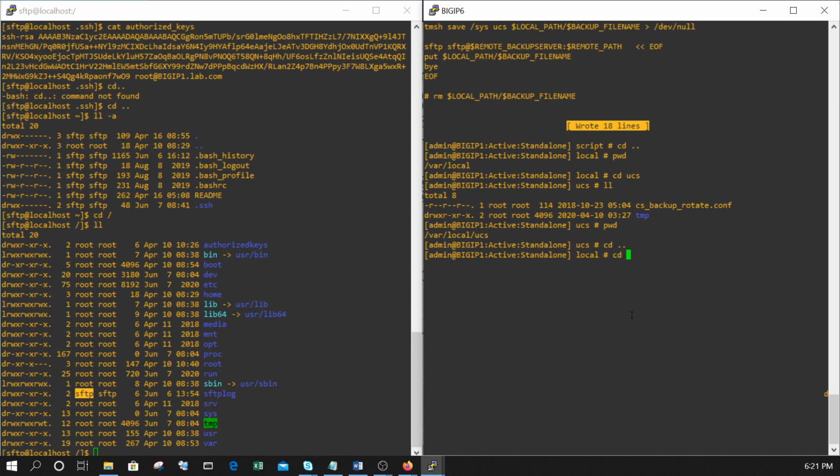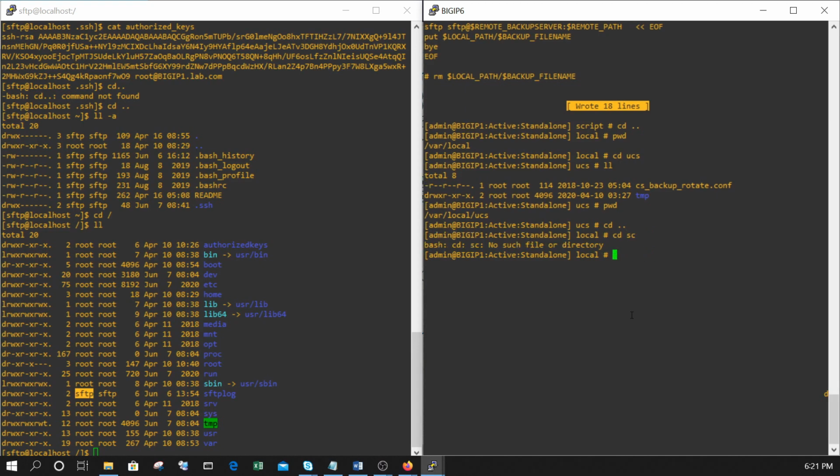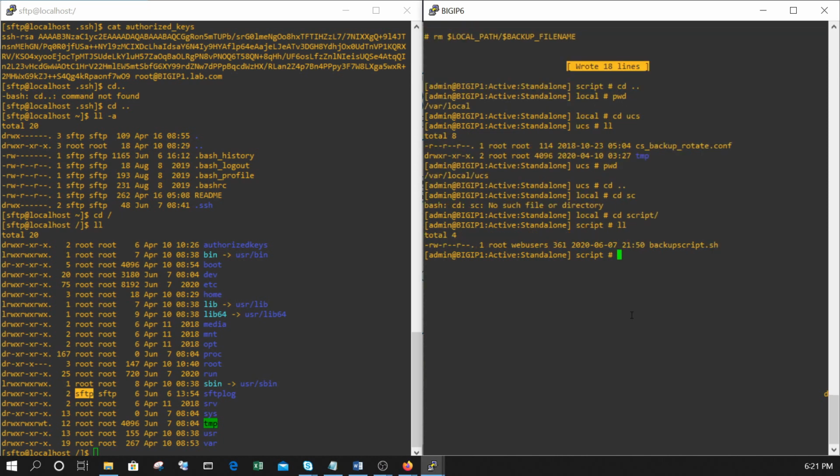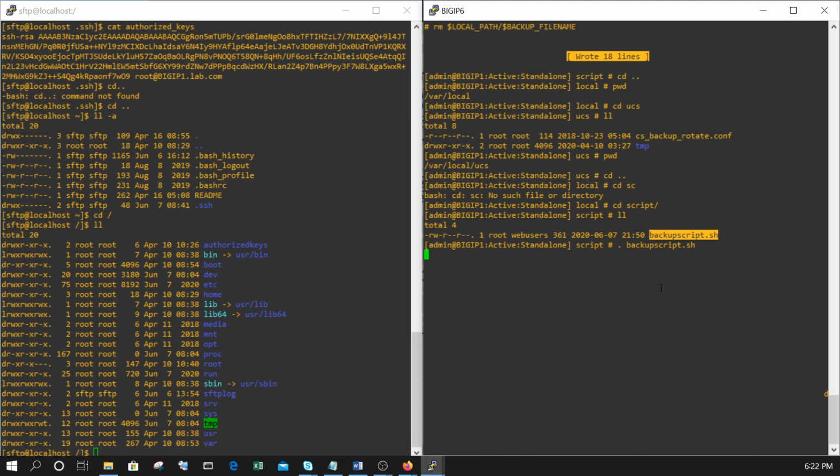cd .. Let's go into the backup script folder. cd script. Now run this script. To run a shell script, the syntax is simply typing dot, space, and then the script name. It will take some time to run the script. Once it is done, you will be getting a message.